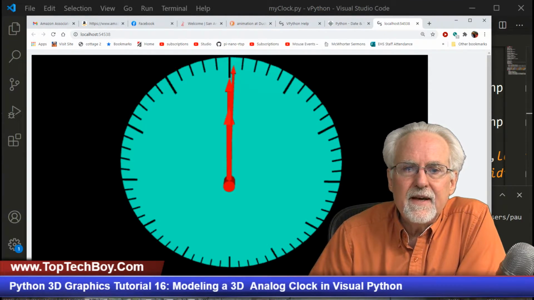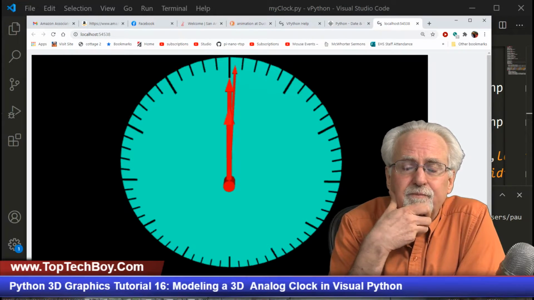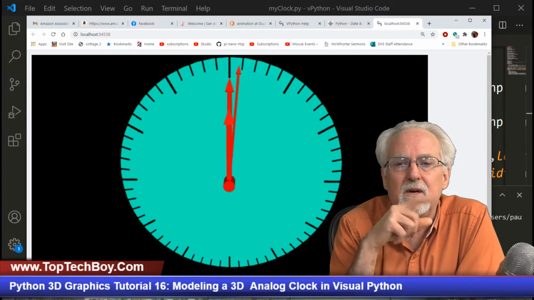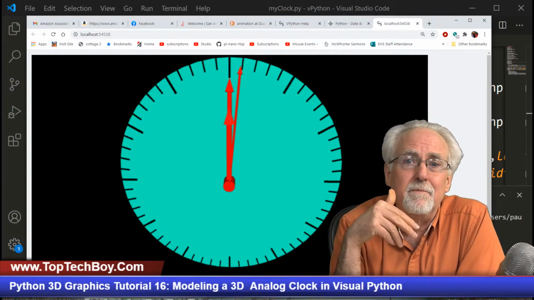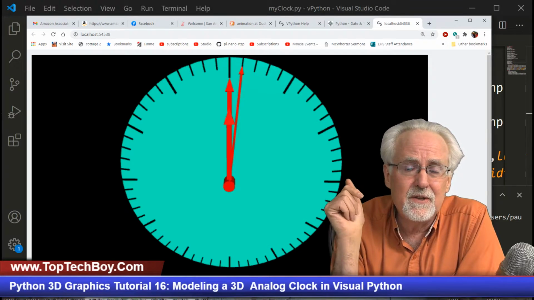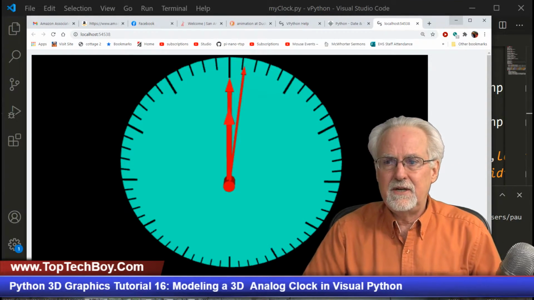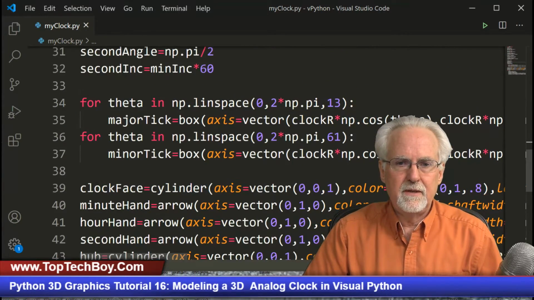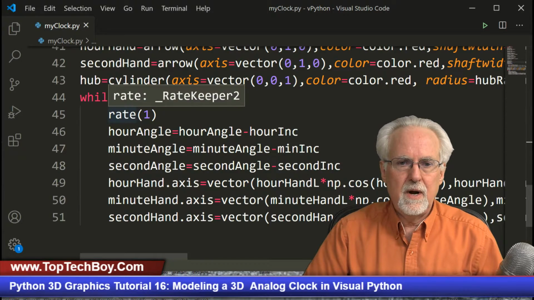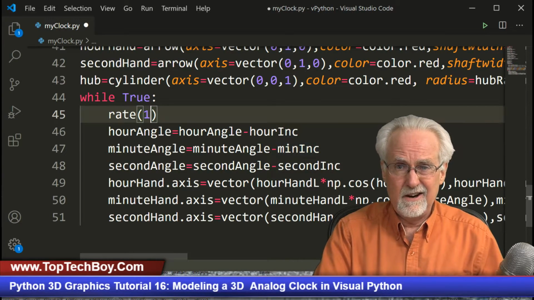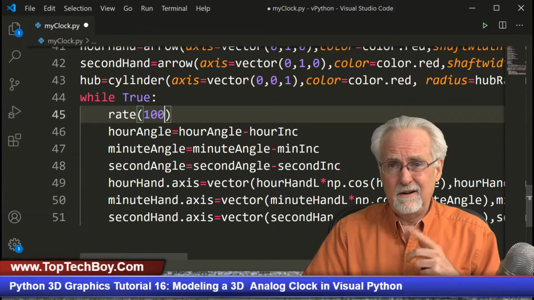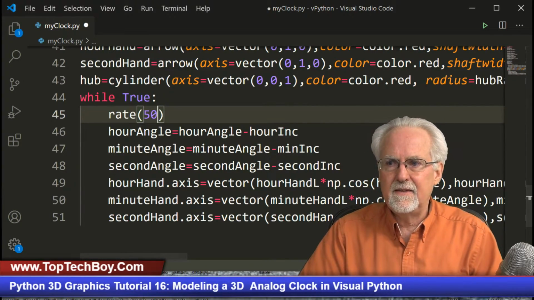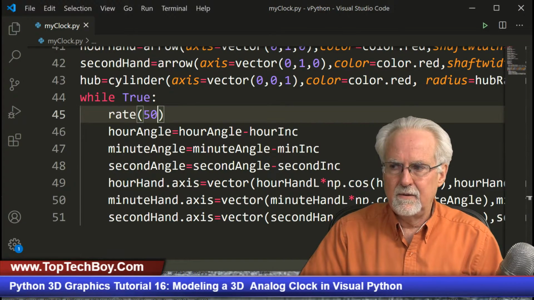Okay, well look at that. That is too slow, but it's slow by maybe a factor of 20. Well, I like the increment. I'm going to make it go faster by changing the rate. So let's change the rate at which it runs, not change the increment. So the rate, I think, needs to be like 100 maybe, let's say 50. Let's see if this looks anything at all like an accurate clock now.